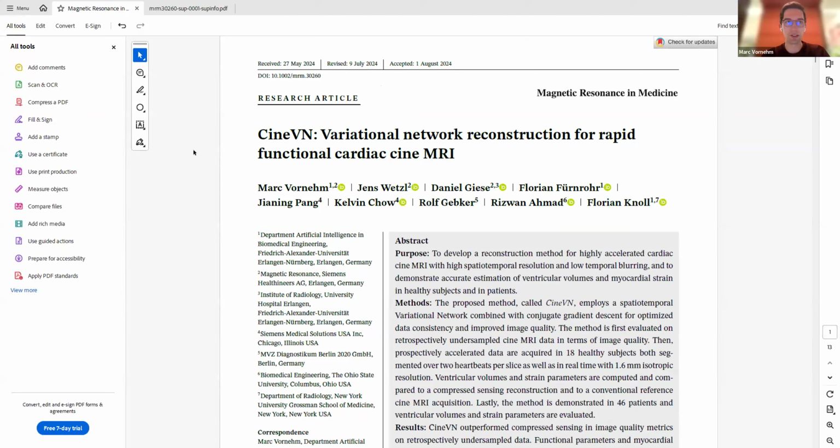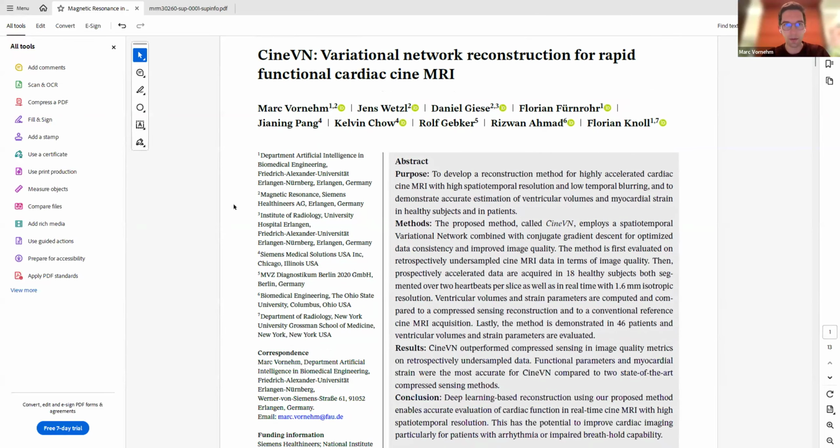First of all, can you hear me and see my screen? Yes, perfect. Both. All right. Yeah, thanks for the introduction. And as you said, this paper was in collaboration with a couple of institutions, FAU, Florian Knoll's group, as well as Siemens Healthineers and Ohio State University. And as a disclaimer, as you just said, I am now an employee of Siemens Healthineers, just to start with this.